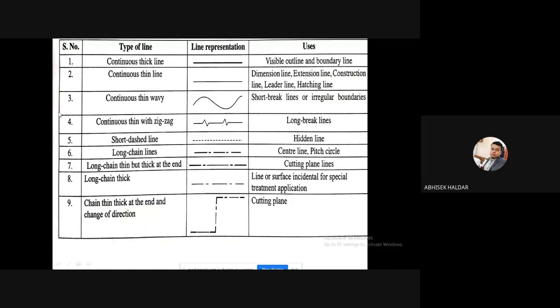Number one, the first one, is the continuous thick line. You can see the type of line, the line representation, and what the use of that particular line is. So my line should be thick, a very thick line, and its use is object outline. You may be drawing something which has inner parts also, but the outline, the outside border of that particular object, should be drawn by the continuous thick line. Thick line is used only for the object outline.